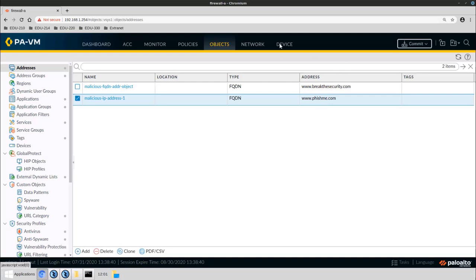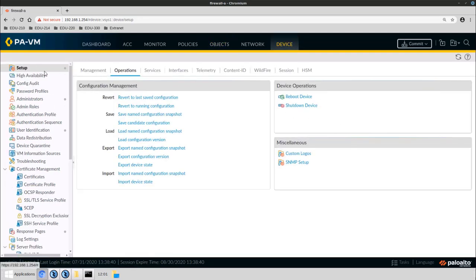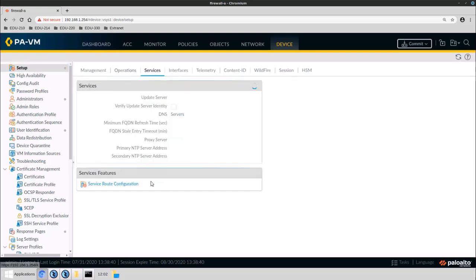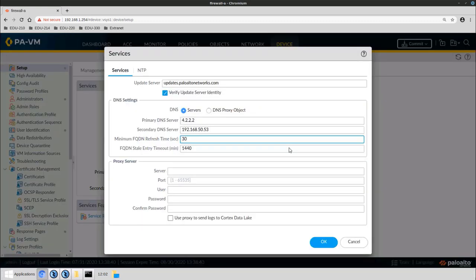Now there's a global setting for minimum FQDN refresh time, and this is found under Device, Setup, Services. If the time to live in the DNS response is less than this minimum value here, then the firewall uses its minimum refresh time instead.